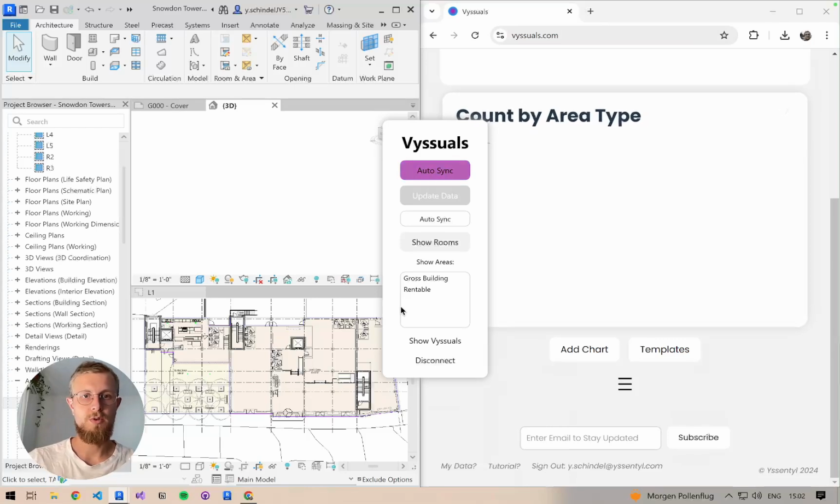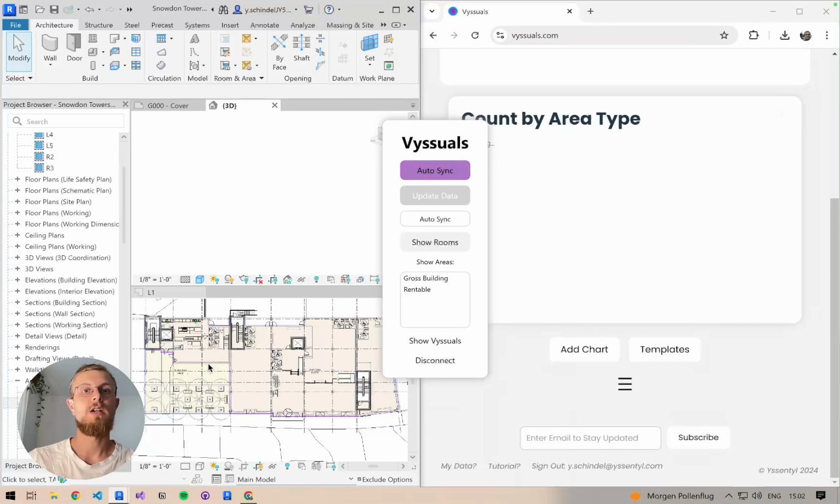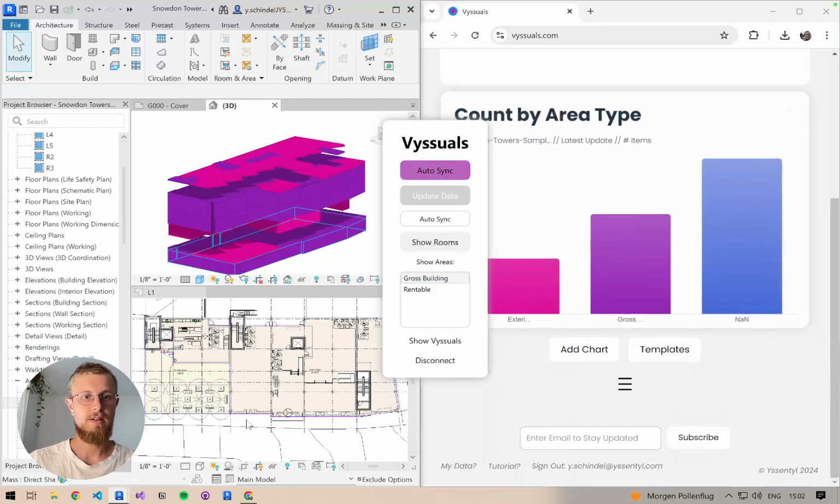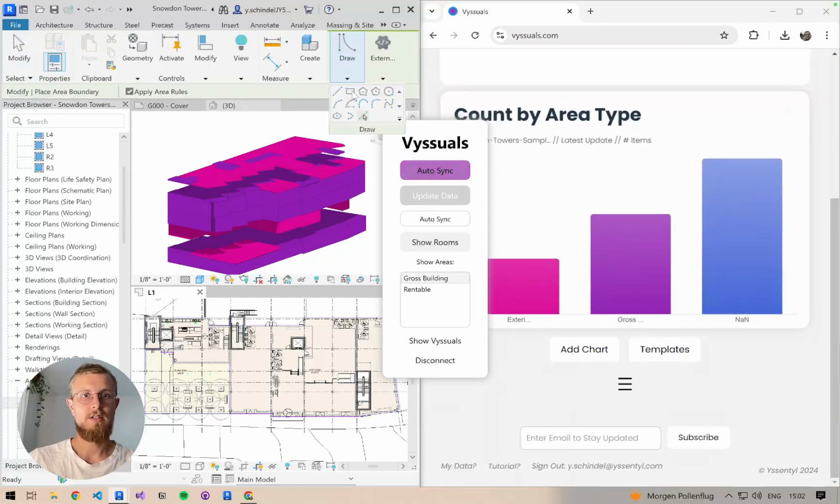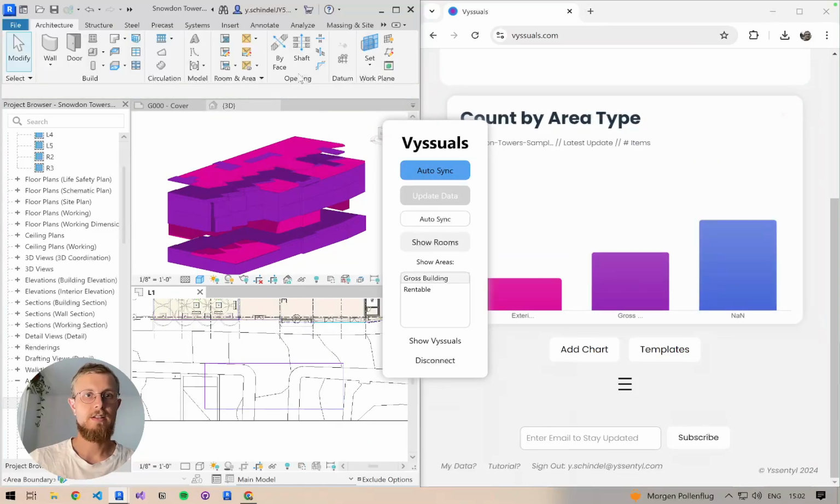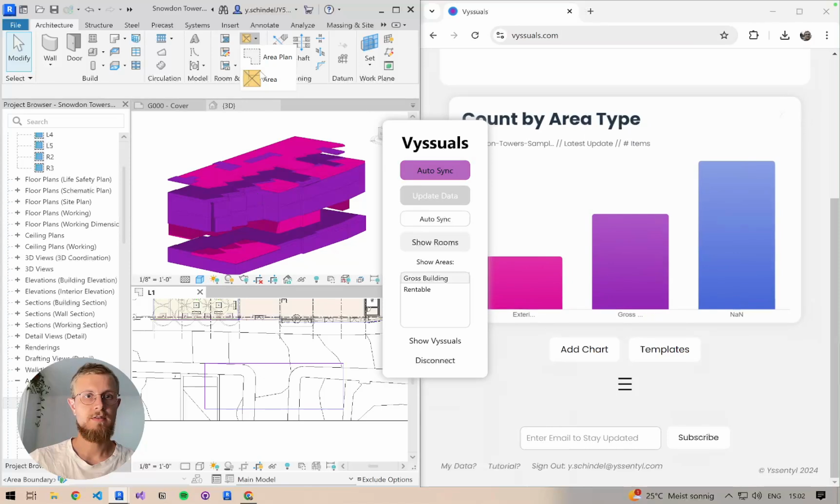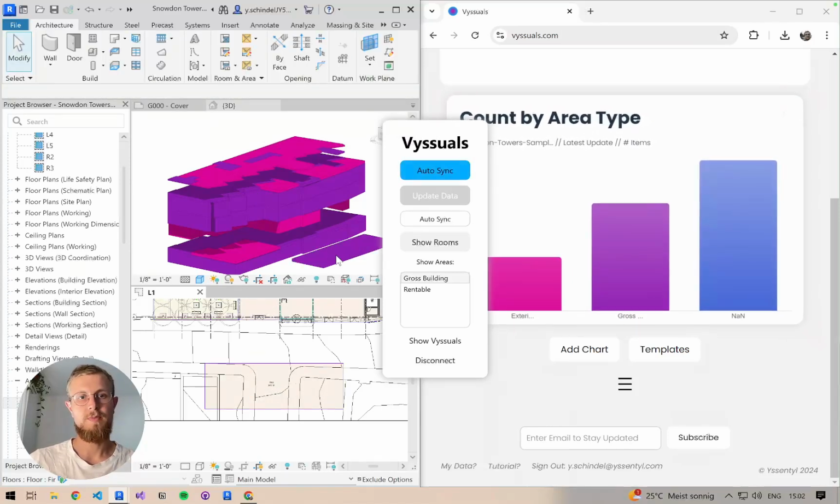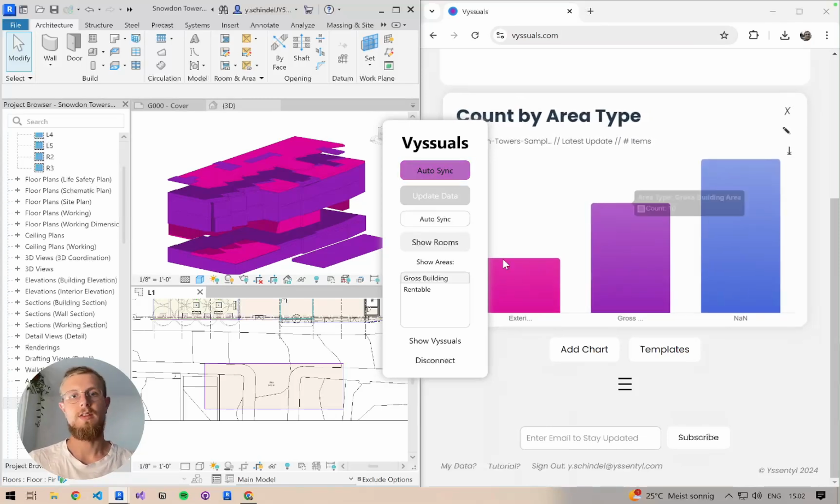One more thing I want to show you with the areas is that you can also create new areas and they will automatically come up as proxy objects. So I'm in this gross building area plan level 1. I'm going to turn on the gross building areas again, and then activating this view, I can take an area boundary. Let's just use a simple rectangle here, put it here, and then take a new area, put it here, and you see it's also refreshing the proxies and the charts as well.